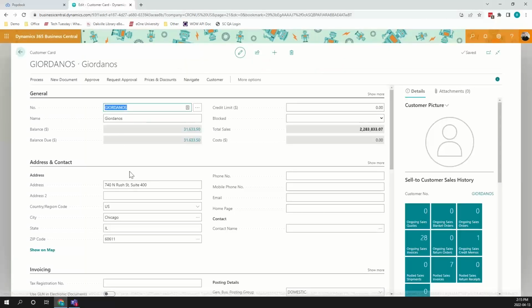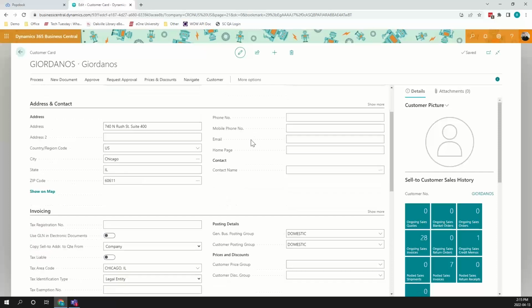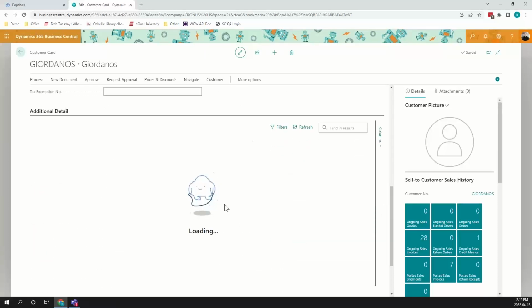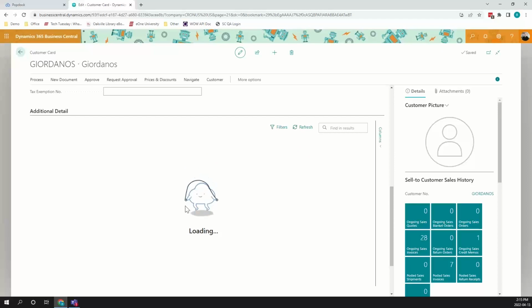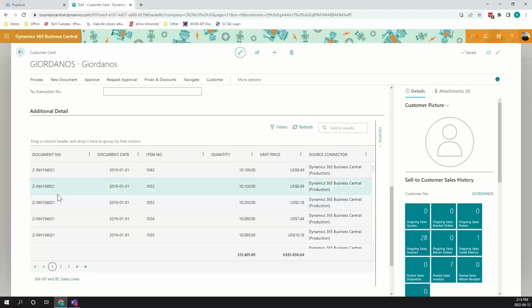All right, so a couple things in here. Notice I've got scrolling in the middle of my page. This is a Popdock widget that we've embedded as a fast tab right here inside of Business Central, right inside of my customer card. So this is a list of invoices for this customer.